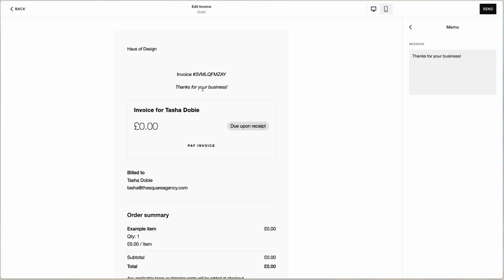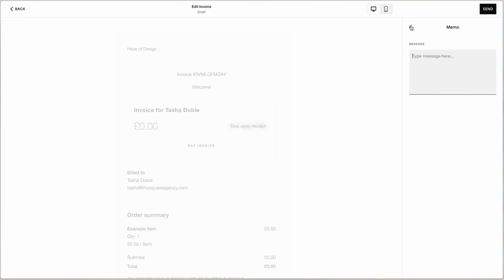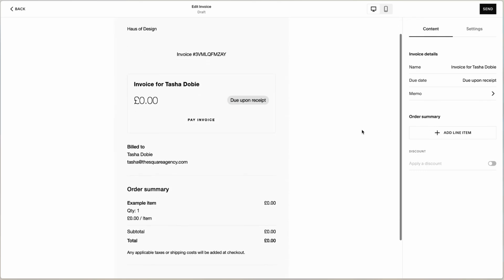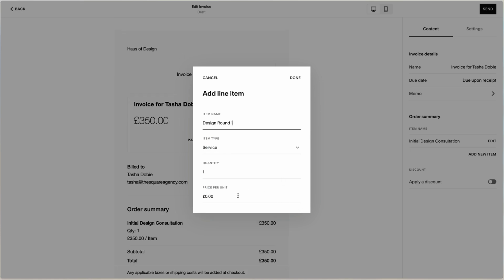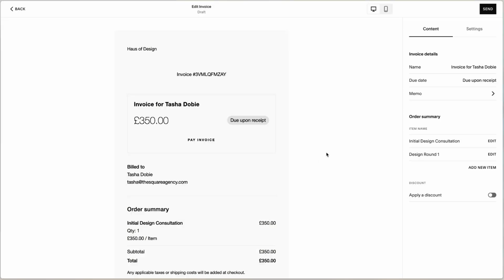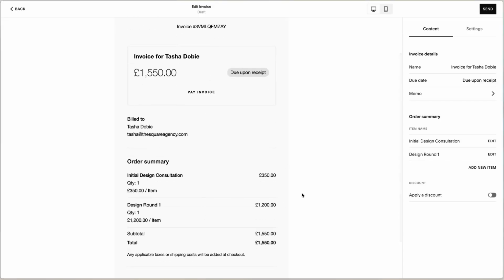You can add a memo, which is over there, thank you for your business, or you can say whatever you want to say over there. And then you can add your order summary over here. So you can add your different services. So we can say initial design consultation, this is a service, quantity 1, and you can set a price over here. Then we can have design round 1, for example. I'm just making things up, I'm not an architect, so I'm just making up things as I go along.